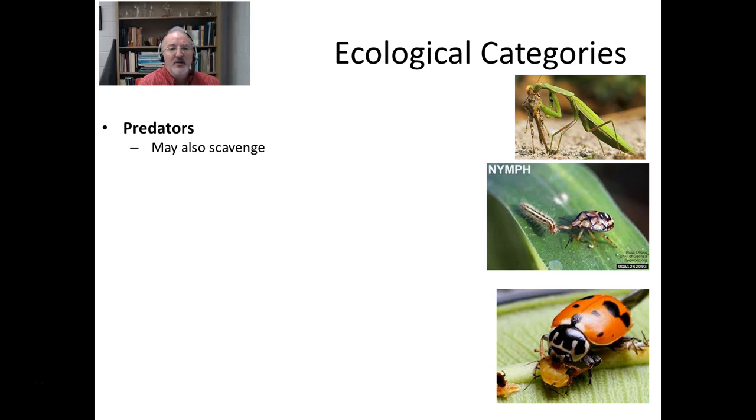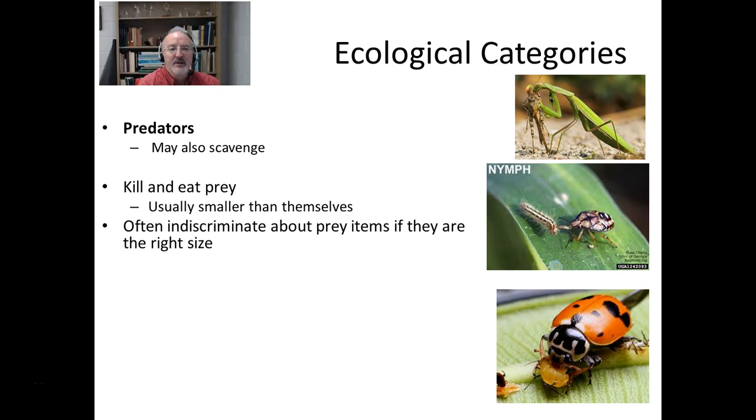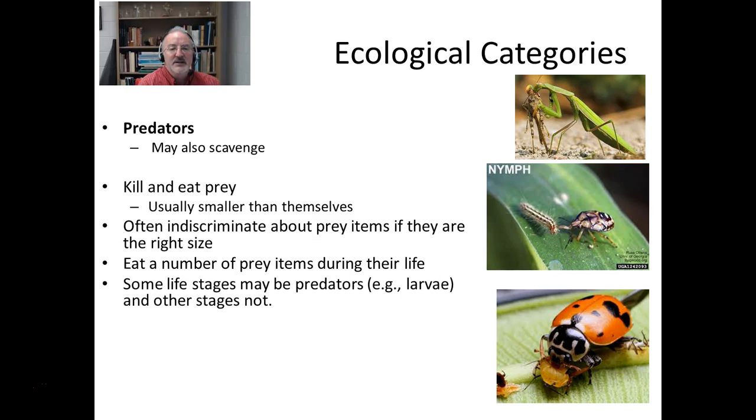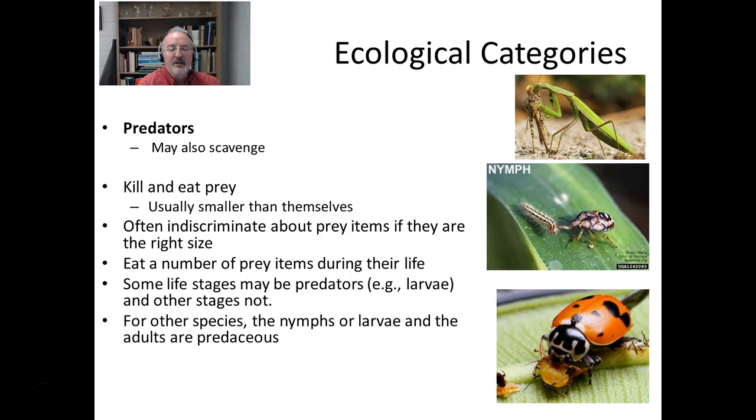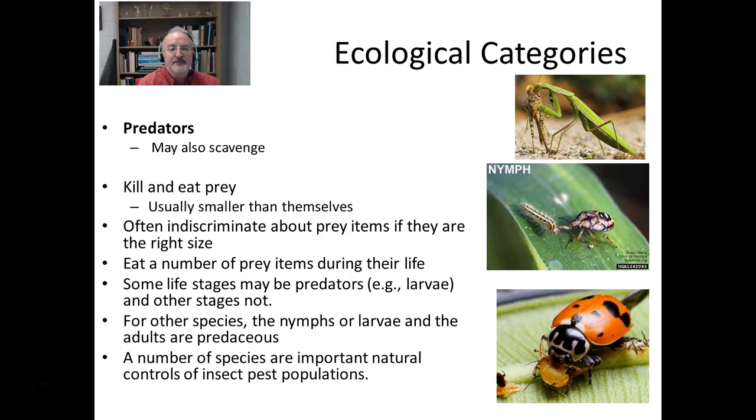Predators may also scavenge, kill and eat prey, usually things that are smaller than themselves. They are often indiscriminate about prey items if they are the right size. They eat a number of prey items during their life, maybe thousands. Some life stages, like the larvae, may be predaceous, and the other life stages not. For other species, the nymphs or larvae and the adults may all be predaceous. A number of these are important natural controls of insect populations.